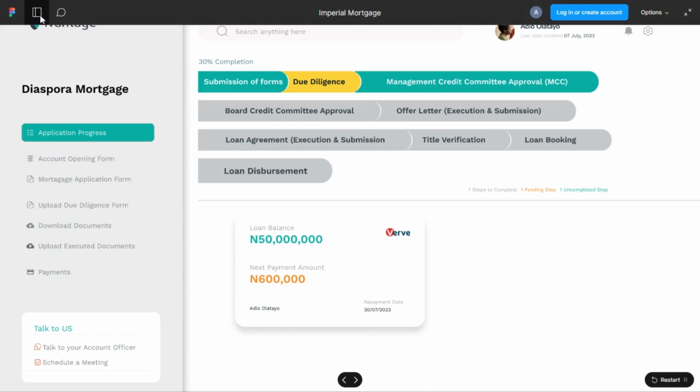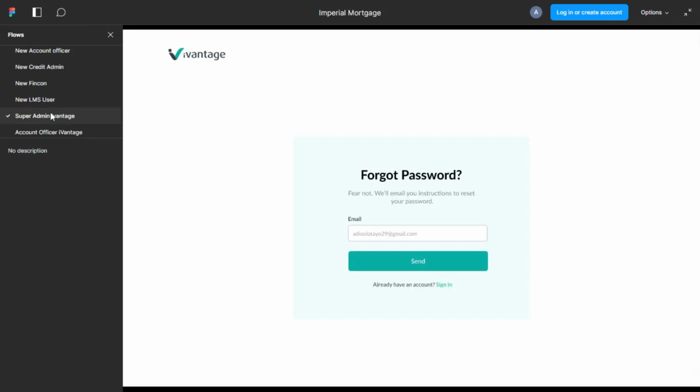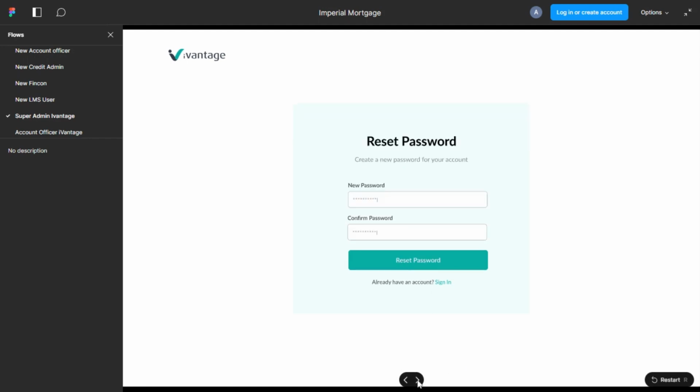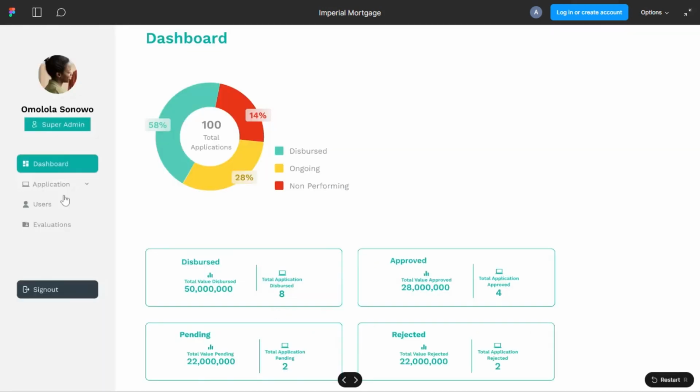Let's quickly go now to the view of the super admin, because once customers complete the application, the next step is for the super admin to act on it. Once the super admin logs in or resets password, the super admin simply gets onto a dashboard which shows the super admin everything that has happened through the web platform. You see the total loans disbursed, total loans approved, those pending, those rejected.